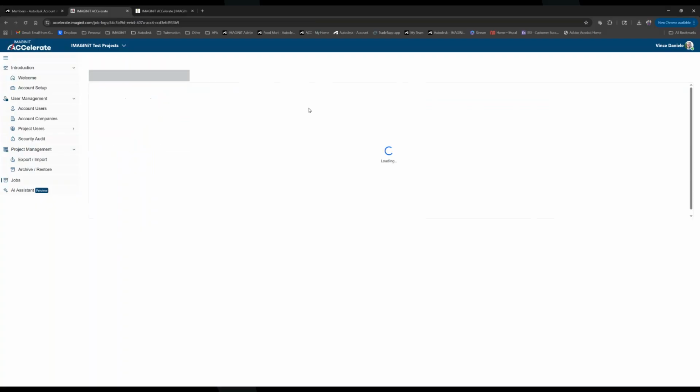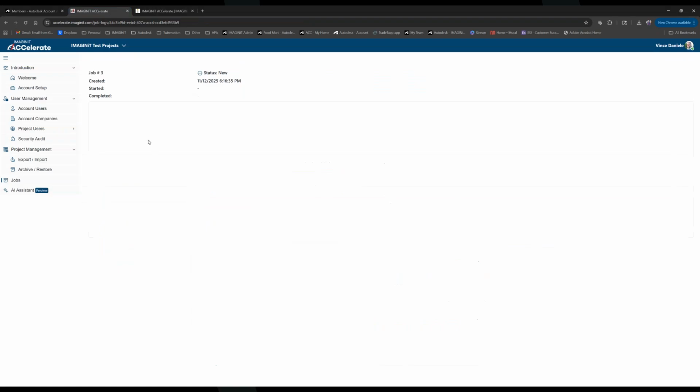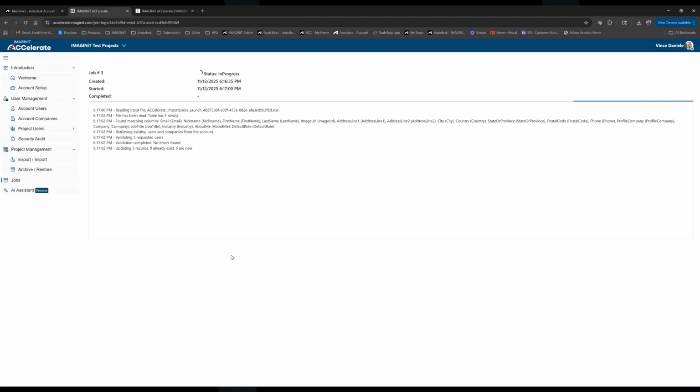All right, so start the import. This generally launches fairly quickly. In this screen, we're just waiting for our script to start. And I should show you here as it's doing that, I'll bounce over to my account. Currently, these are the only account members within this IMAGINiT Test Projects account. There it goes, it's launching it.